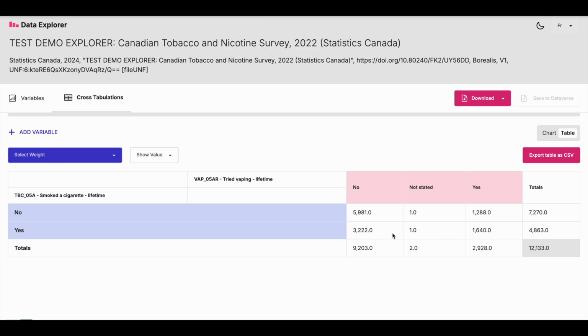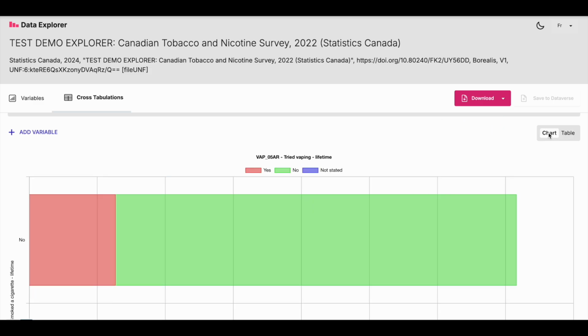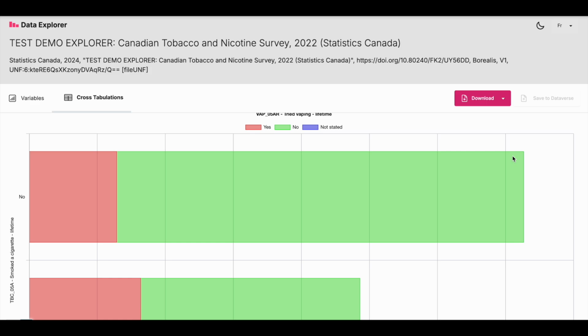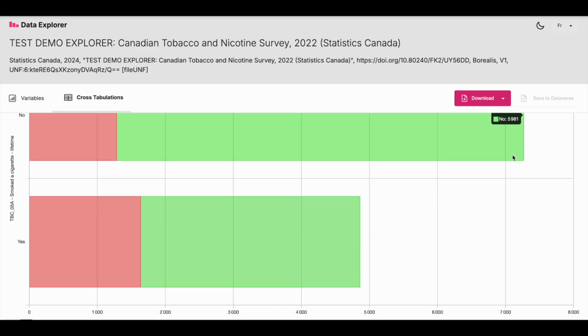Users may also toggle the Chart Table button. Here, users can seamlessly alternate between viewing the data in a table or as a chart. This feature allows users to visually interpret patterns and trends that may not be immediately apparent in the table view.